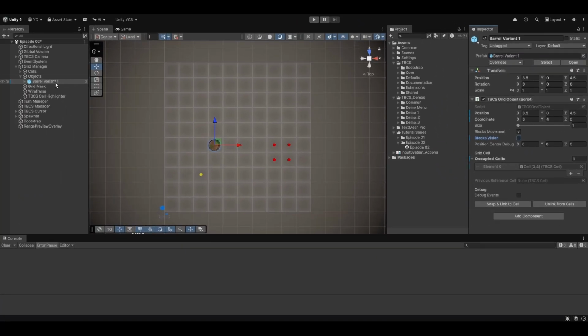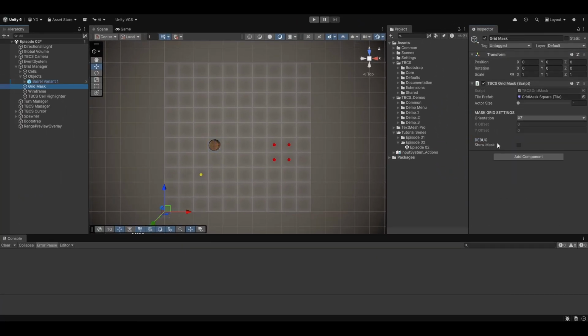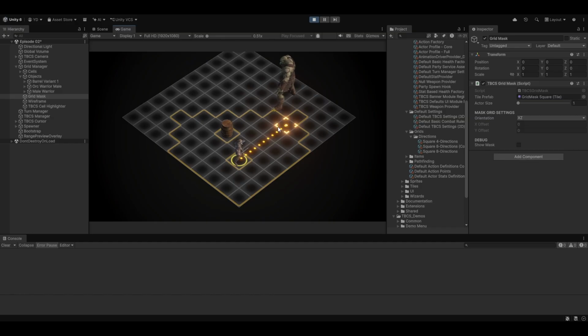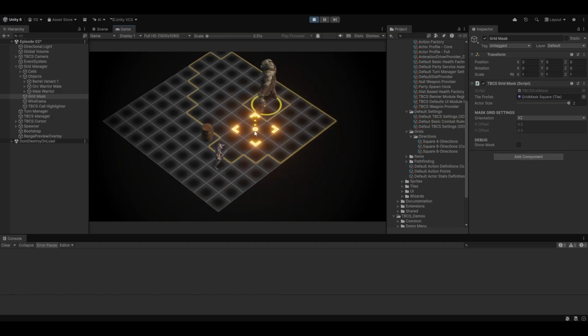The GridMask child object hosts the GridMask component. Its job is to track which cells are currently under the mouse cursor, but it's mostly useful for size 2 actors to allow for finer grid movement. The most relevant field here is actor size. When you select an actor, the system sets the mask size to match that actor's size value. A size 1 actor produces a single cell hover indicator. A size 2 actor produces a 2x2 hover preview, which is especially useful when placing or moving large units, so you can see exactly where the full footprint would land.